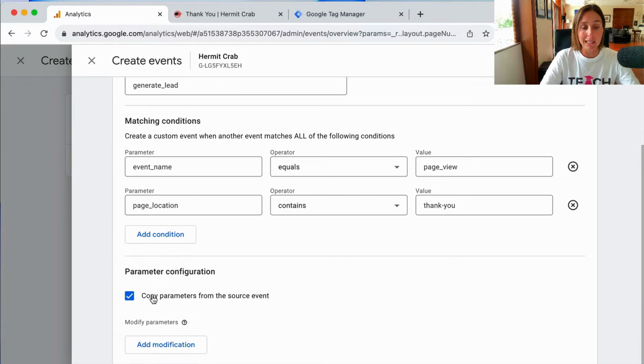Scrolling down here, I'm going to leave this checkbox checked, which is basically saying to copy the parameter from the source event. So that means that the default page view event is also going to be unaffected.